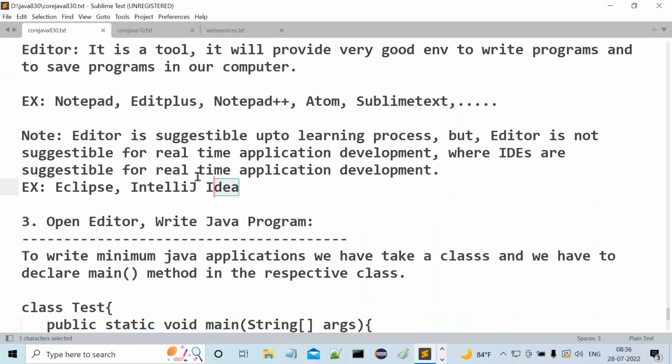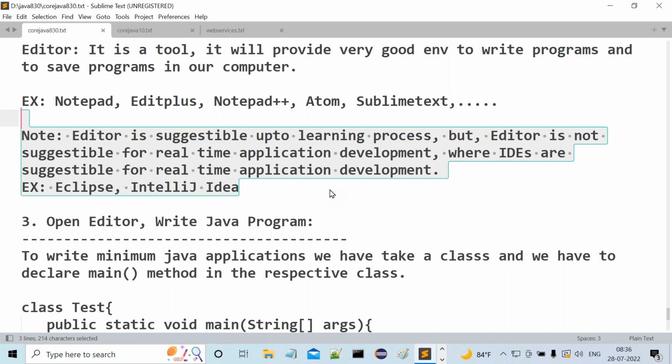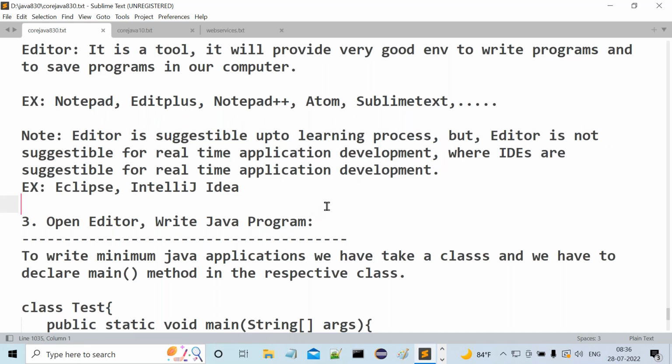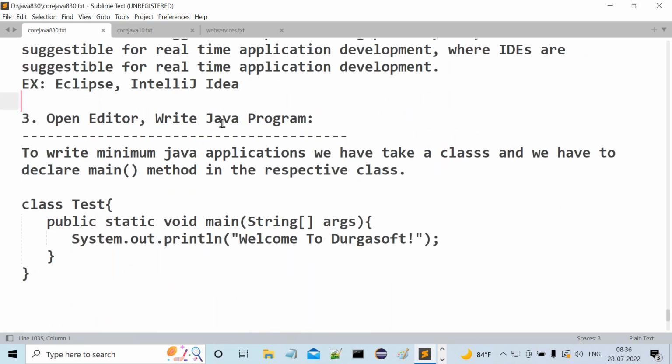Next, an editor is suggestible up to the learning process, but an editor is not suggestible for real-time application development. IDEs are suggestible for real-time application development. Okay, fine. Next one is, open the editor and write a Java program. How to work with an IDE, I will discuss with you after completion of this total editor content. Okay, let's wait for that anyway.